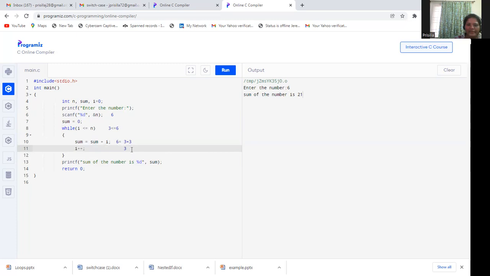Okay, now you increment the value of I again, 4 it is. Now check the value of 4, it goes into the loop again. You are checking 4 less than or equal to 6, yes it is. So you have 6 plus 4, which is 10. So the 10 value will be stored here. Now I is incremented to 5. So you are checking the value of 5 here. 5 less than or equal to 6.